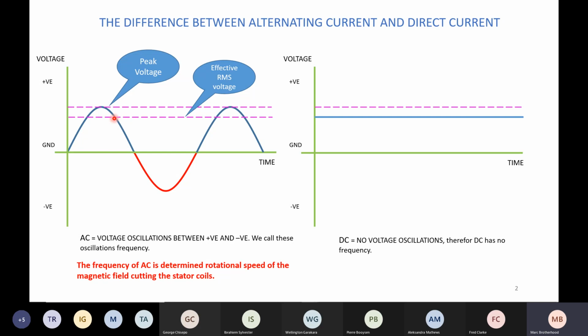The frequency of alternating current is determined also. Remember, frequency is how often something switches on and off, how often something flows. So how is that determined? It's determined by the rotational speed of the magnetic field cutting the stator coil. In a nutshell, it's telling you how fast the mechanical shaft is spinning at the power station that's connected to a steam turbine.